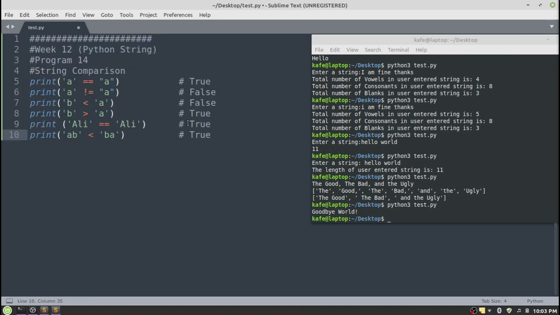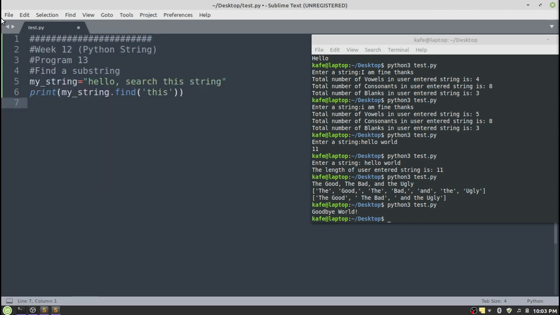Coming up to the next program, I think I have skipped one program. Let us go back to program number 13. This is about finding a substring inside a string. I have a string which is like hello, search this string. And then I want to find something in this string.